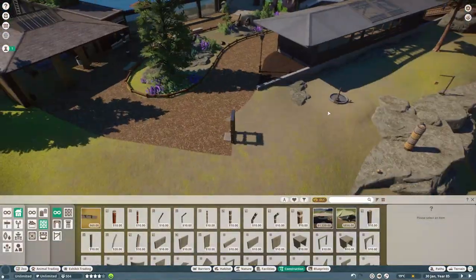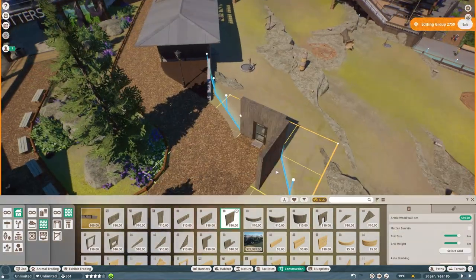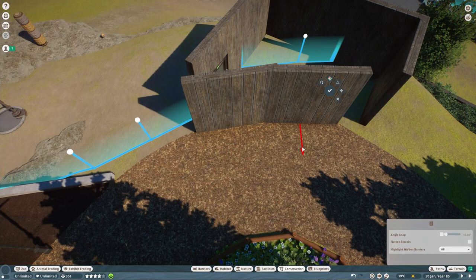I think they've got quite a nice habitat here that's given them a decent amount of space and a good kind of area to explore, with areas to get away from the guests as well if they need to.